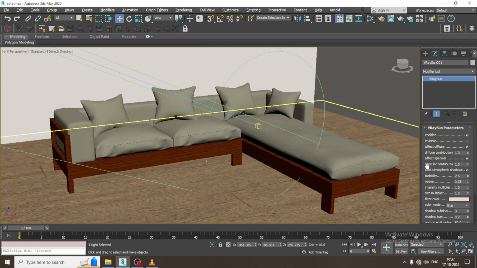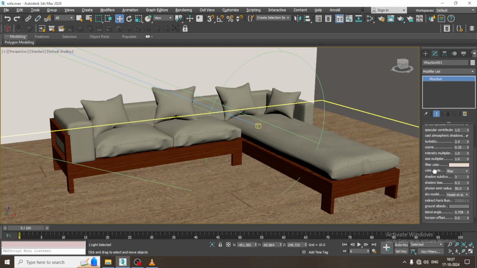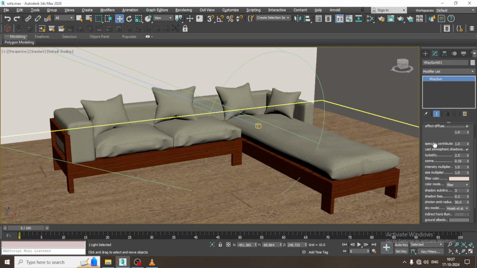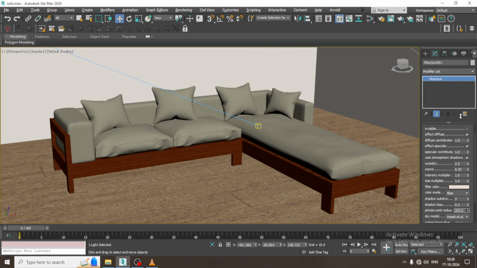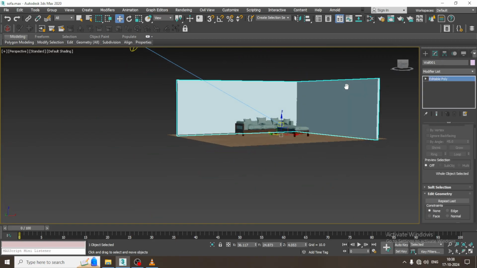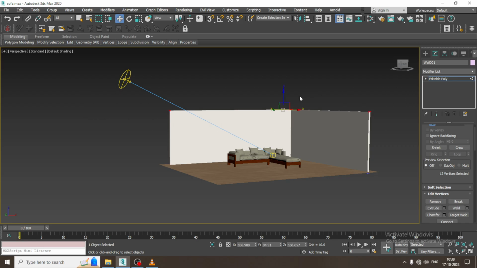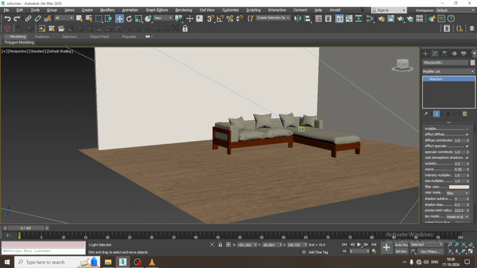Let's go into this and give photon emit radius. I can increase that. So let's increase the emit radius slightly and push this up. Select this light.